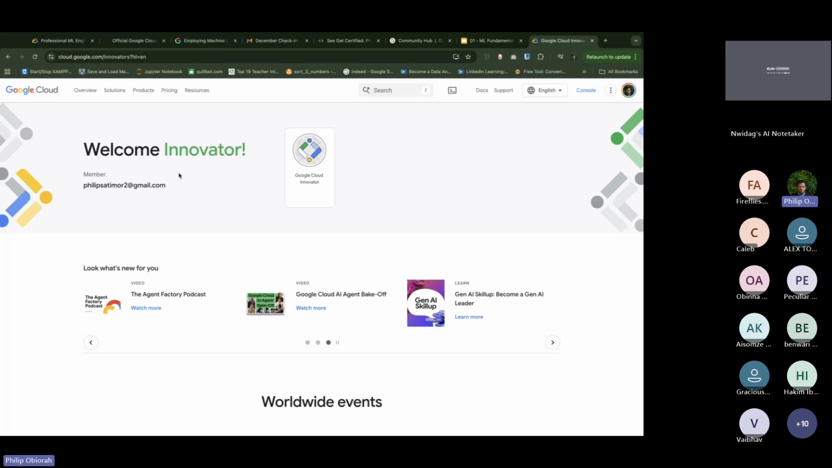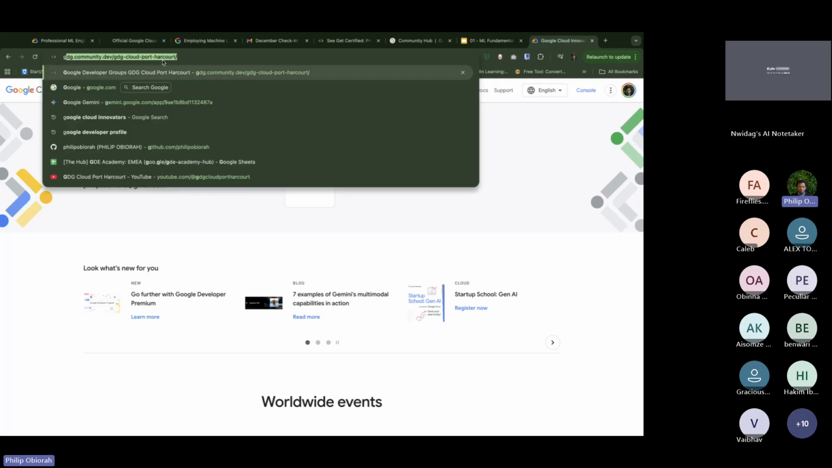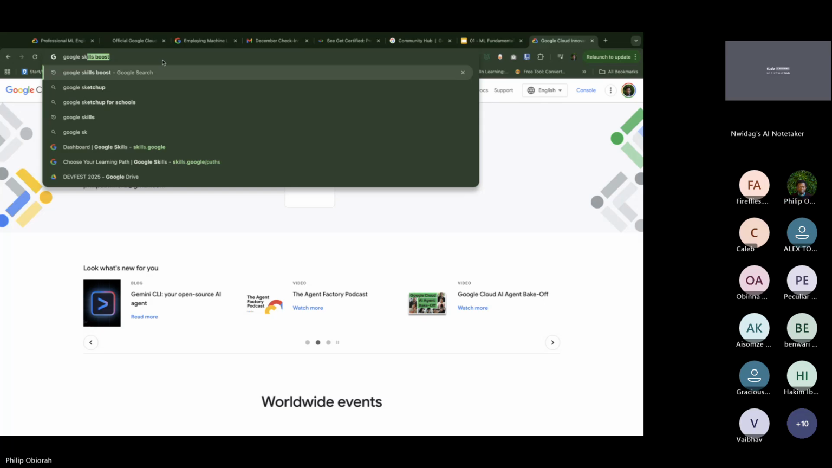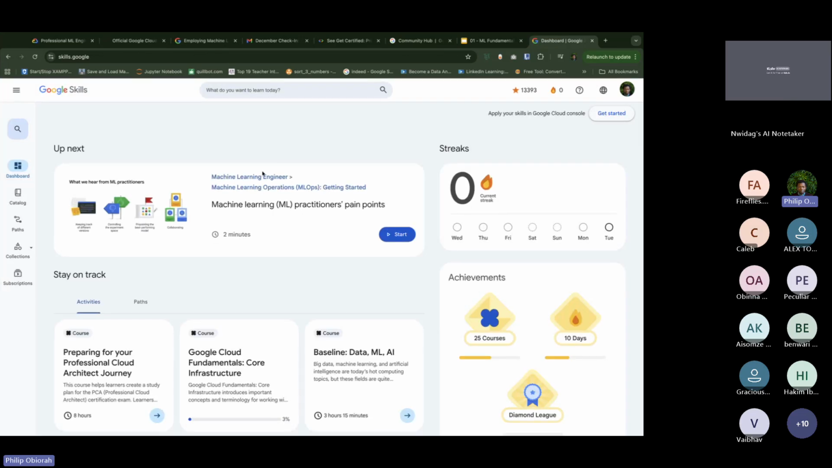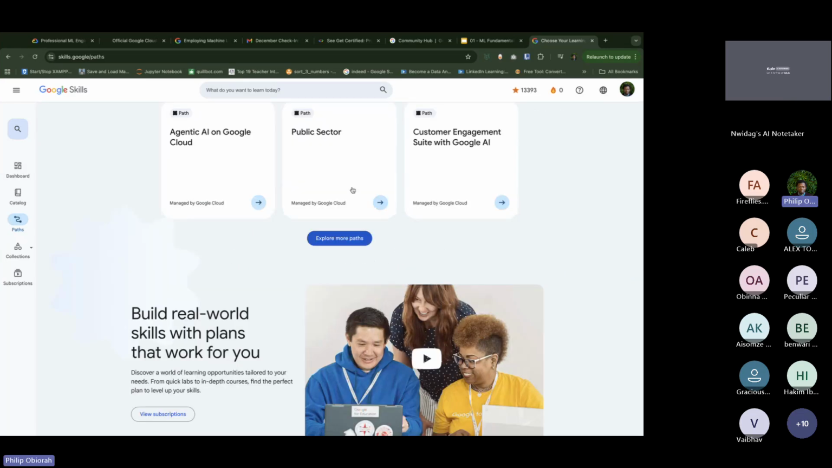So become an innovator. Once you're a member, the next thing you need to do is start your Cloud Skills Boost. You go to Google Skills, and then start the machine learning engineer path. Start from the beginning. You're seeing this here because I've clicked on it before, but in your own case, go to paths, click on paths, and then you can explore more paths.